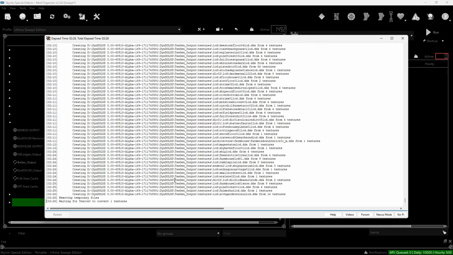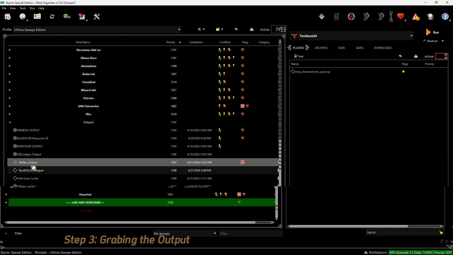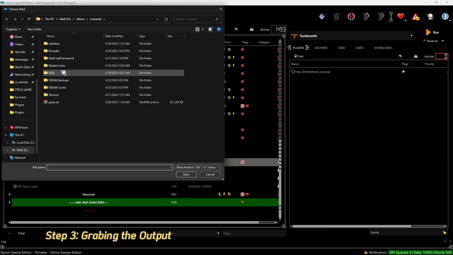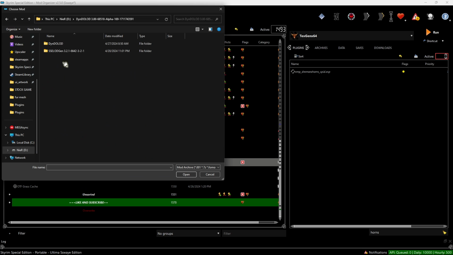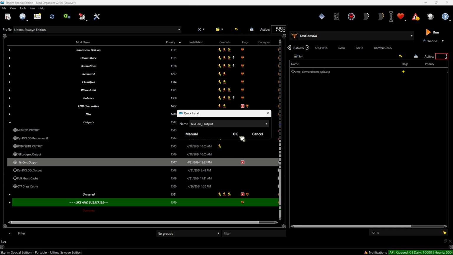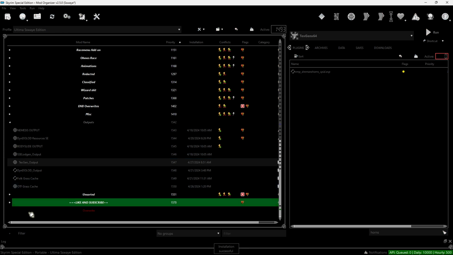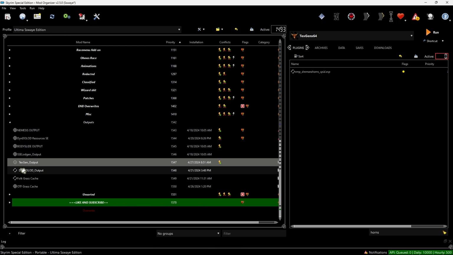Once the process has finalized, you're going to come to Mod Organizer 2 and you're going to install it like a regular mod. So you're going to go to the top left, hit that install button, and find where you put your Dyndolod at. Inside of that folder is going to be a new folder called Texgen Output. Go in there, take the zip, and open it up, or install it like a regular mod, and you're done.